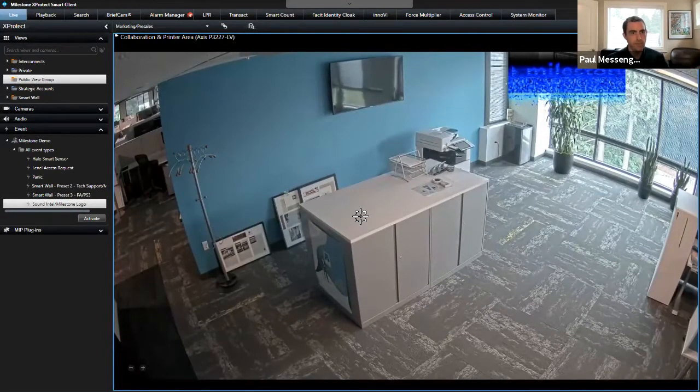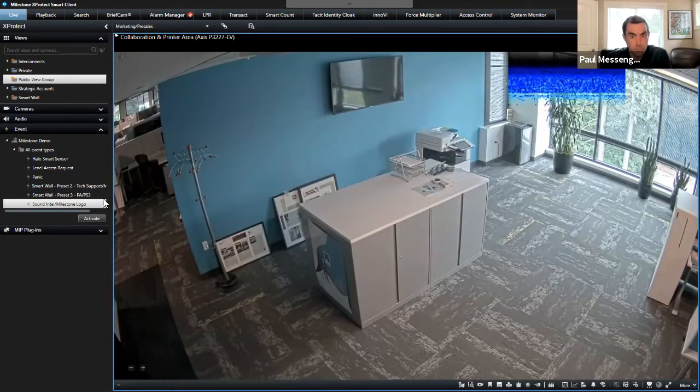So again, Milestone just really believes in this open platform, working with best of breed, working with lead technology partners, helping them integrate into our product in an effective way, because we know we can't do all this ourselves. We're a core video-centric company. We want to give you that one pane of glass to interact with all this technology, but we want to leave the best to do what they're good at.